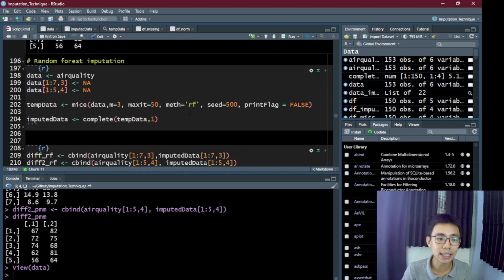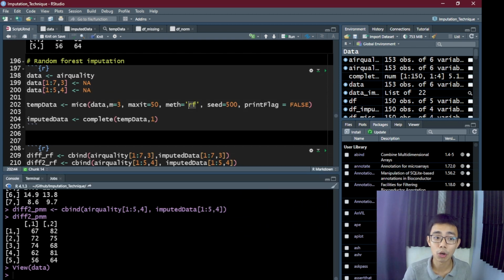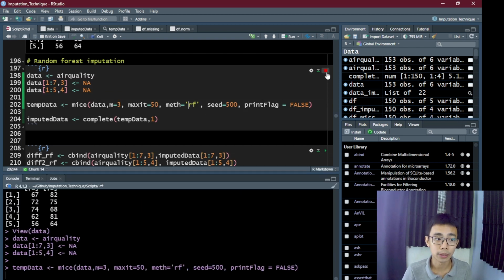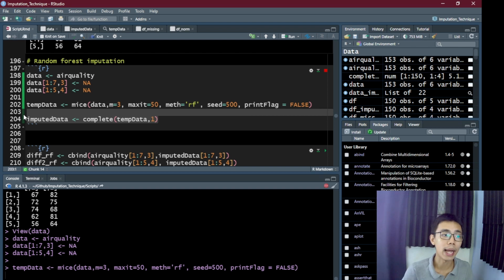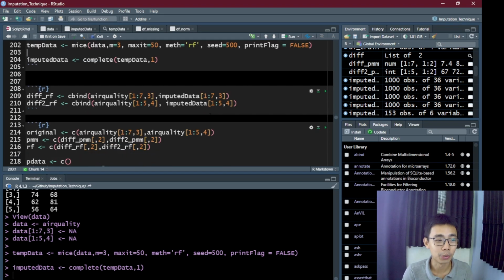So the great thing about mice is it doesn't just need to run on predictive mean matching. Actually, they have a large range of different methods you can run. For example, the method I'm using now is called random forest, and we're going to do exactly the same thing. We're going to have 3 sets of data being imputed, and we're going to join the 3 sets into one with the complete function again. And beware that if you have a big data set, this is going to take quite a while. If you're running on 10,000 genes, it's going to take like an hour or 2, depending on the computing speed.